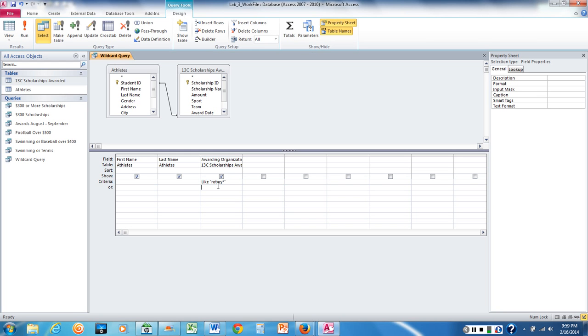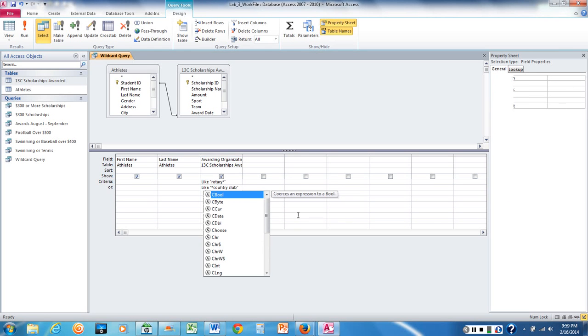Now country clubs, all the country clubs were like Smith Country Club or Jones Country Club. So Country Club was at the end. This time we're going to type in a wildcard first and then the words Country Club, because all the country clubs had Country Club as the last part of the name.